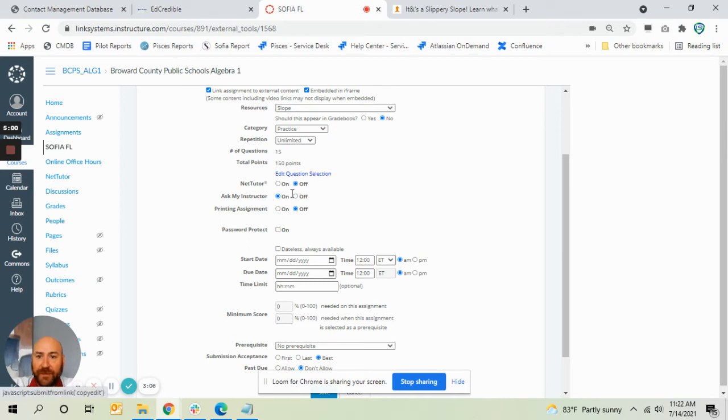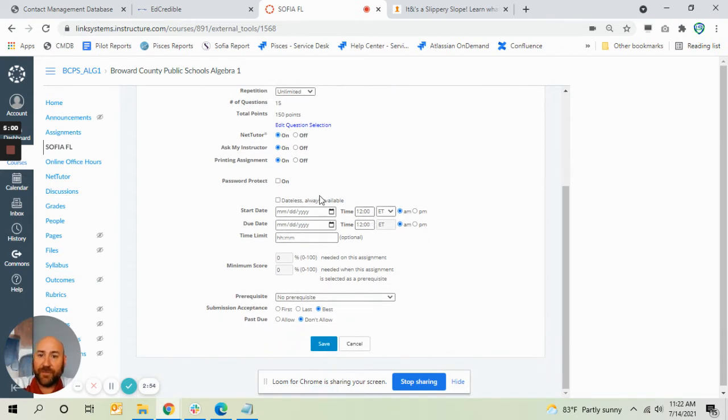I can edit the question selection. If you choose to have NetTutor, I can enable NetTutor. Printing the assignment for students as well, you can enable that. And if you wanted to password protect it or have start and stop dates, you could add those there. If you wanted to do an assessment and you wanted a time limit, you could enter that as well.